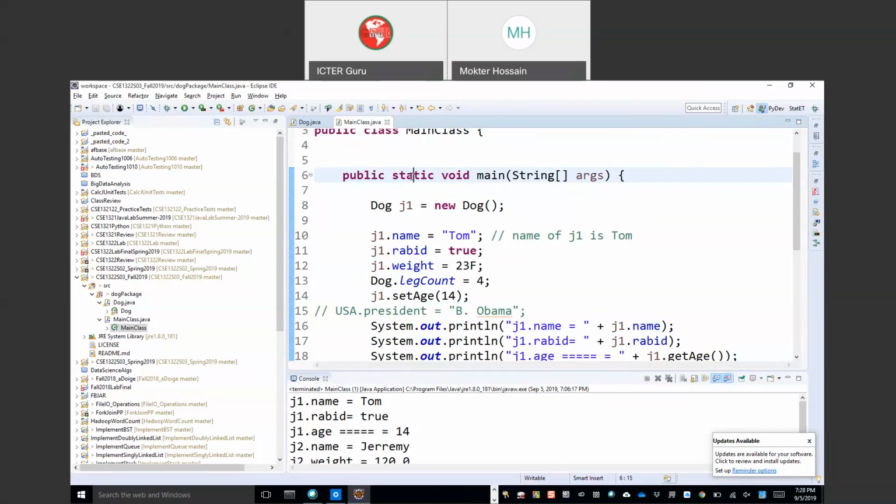Sometimes people may ask you, what is the special characteristic of a static member? In order to access a static member, the accessor needs to be static. That means the method needs to be static. That means a static member can call another static member, but a non-static member cannot call a static member. Remember, everybody?